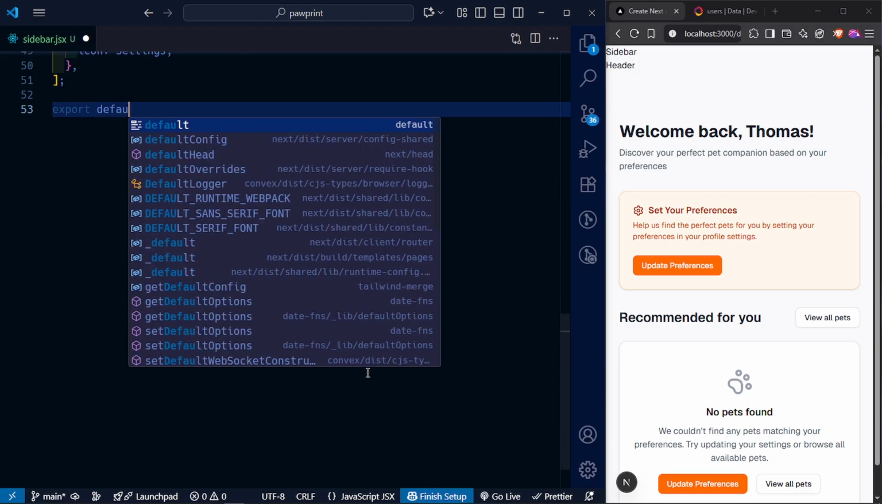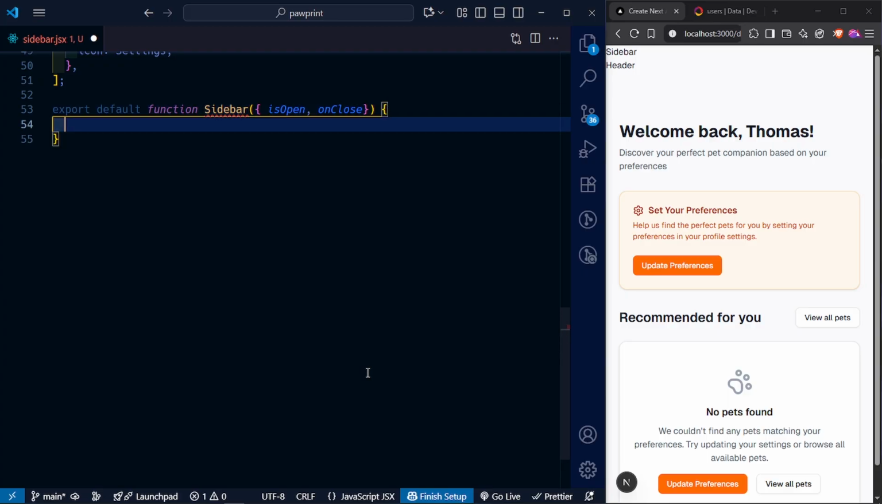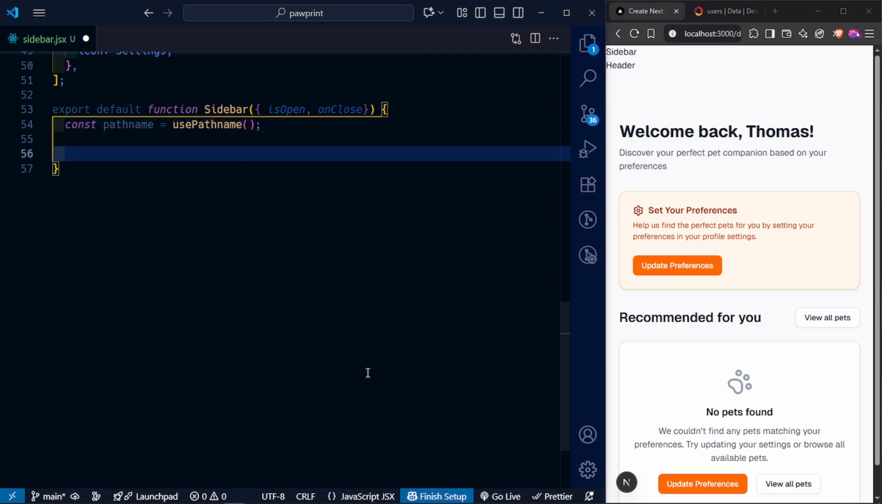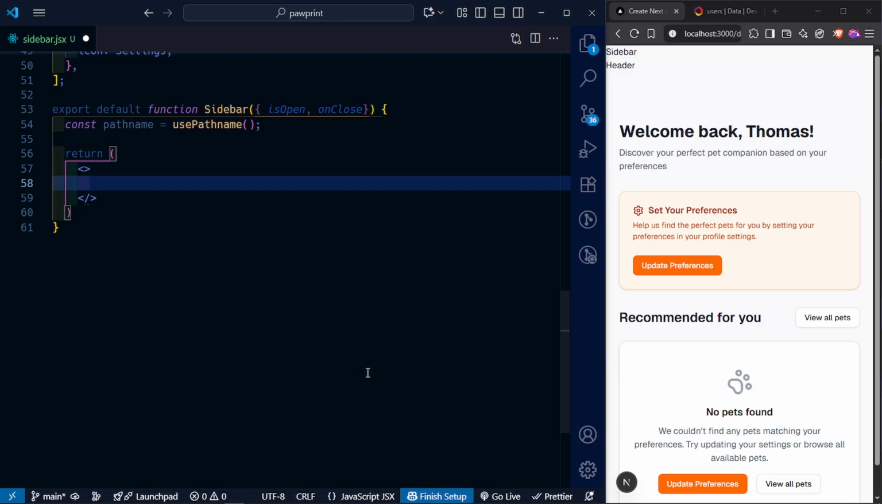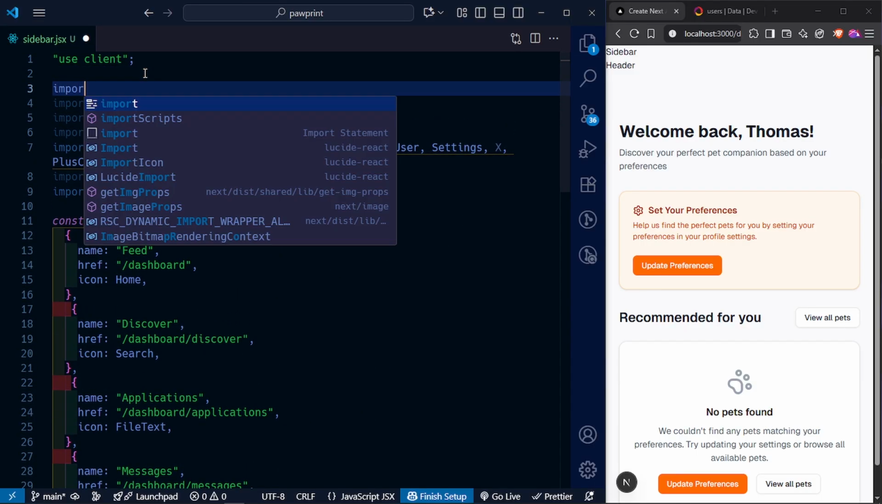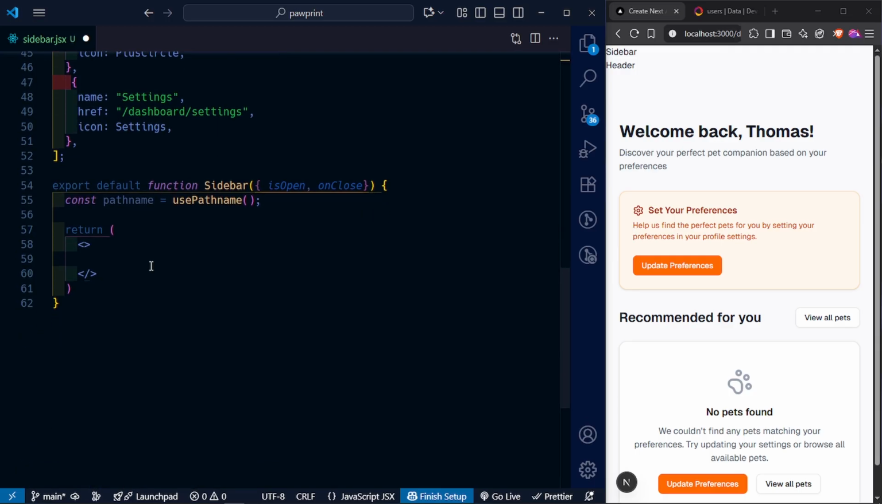So export default function Sidebar. Remember that it takes in some props here called isOpen and onClose. And then I'm going to say const pathname is equal to usePathname. And then let's build out our return. So we're going to return a React fragment. And because we're returning a React fragment, I think it would be prudent of us if we import React from React, just so that we don't have any issues.